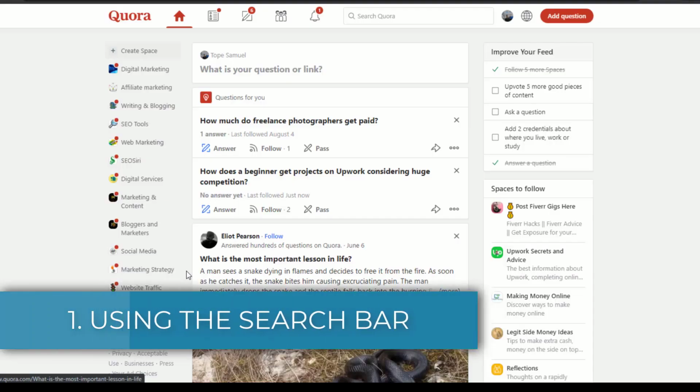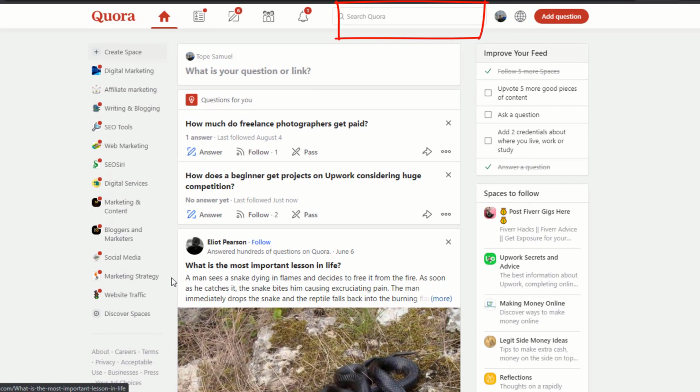Number 1, using the search bar and finding the right question to answer. The truth is, not all Quora questions can give you the results you're looking for. Constant research on topics and questions within your niche is crucial to the success of your Quora marketing efforts. There are some things you should know about how to search for the right questions.